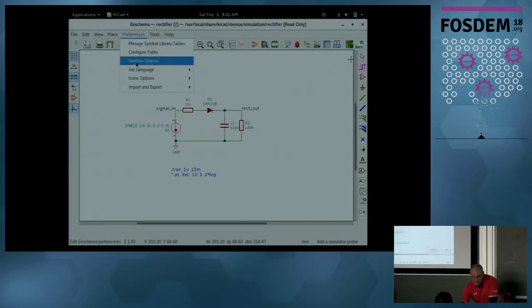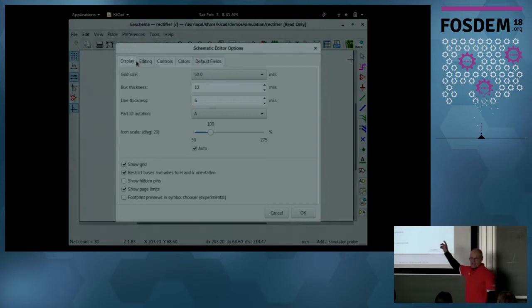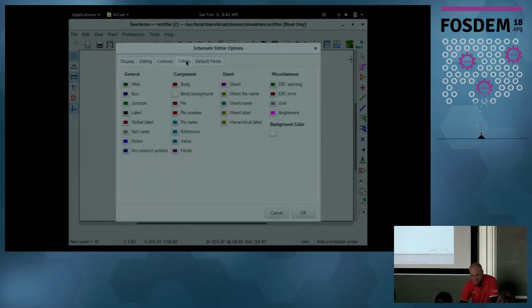We merged the options into a single dialogue. There used to be like 3 or 4 different option dialogues in KiCad. We've merged them all into a single option dialogue now. You can get to them this way. It makes life a little bit easier.